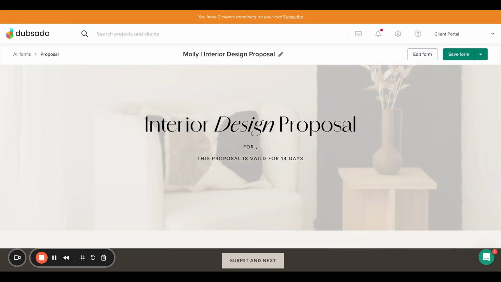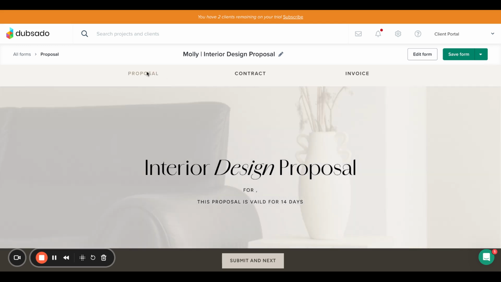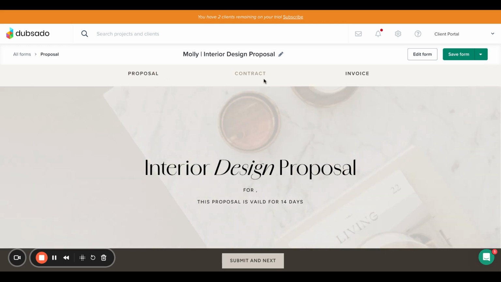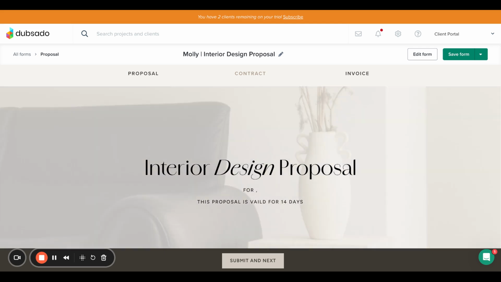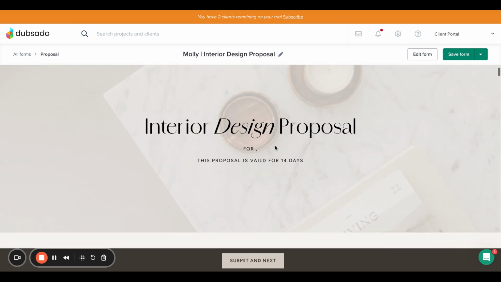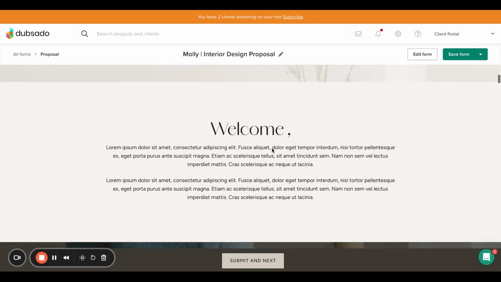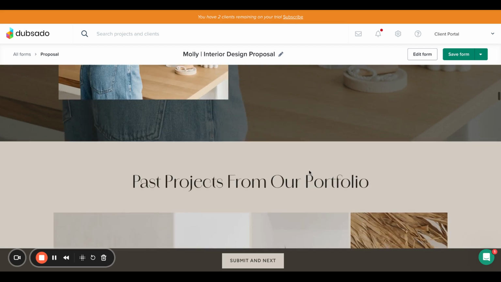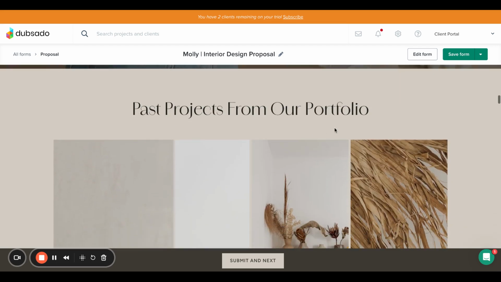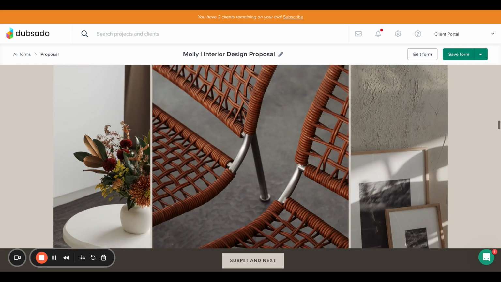So we have all of the sections that you need in a proposal. So first of all, we will have the top bar. If you decide that you want to have the contract and invoice, that is an option that you can select on the back of the form, which I will show you in a minute. And then we have the hero banner, which will pull through your client's name and company name. We have a small welcome section, a section about your company and who you are. So we've got the portfolio section where you can highlight some of your best imagery.